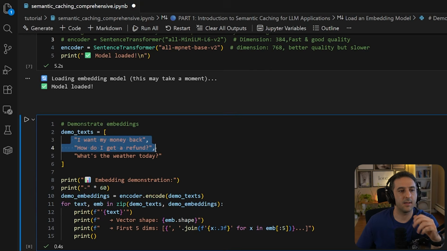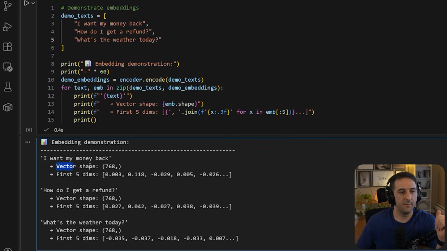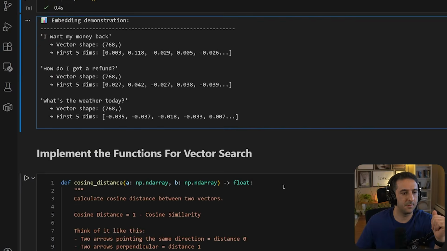In the next step, we just want to test it. I want my money back. How do I get a refund? What is the weather today? So let's see what happens here. Vector shape, 768 for all of them, and this is the first 5 values in our vector.